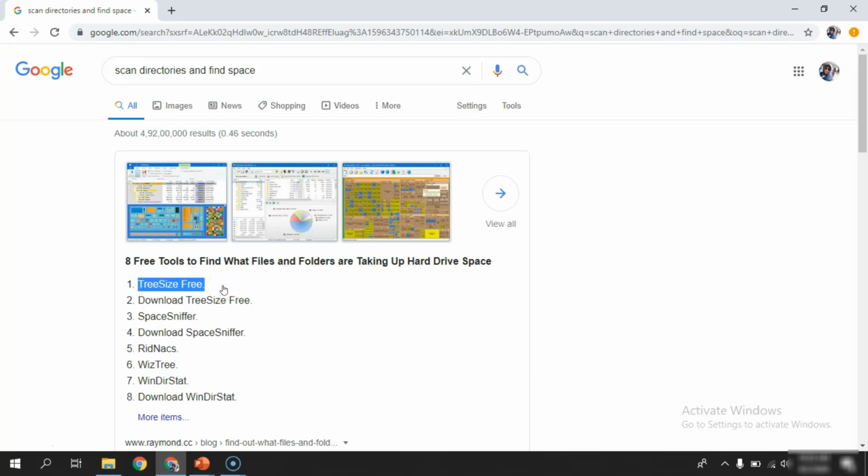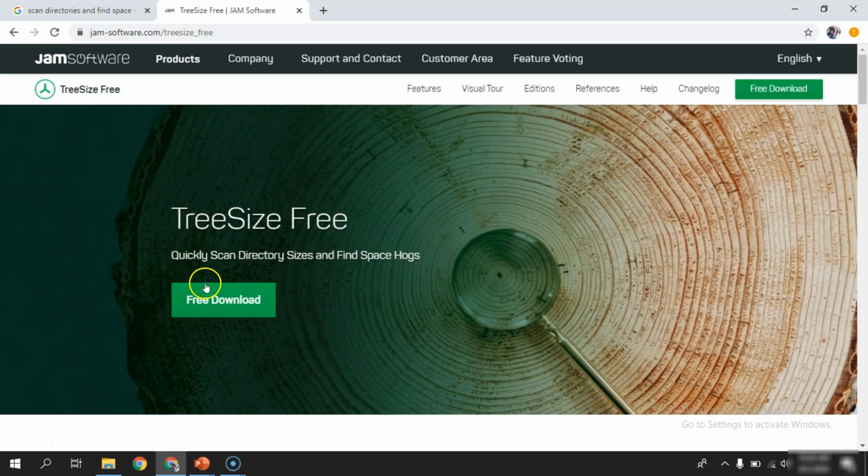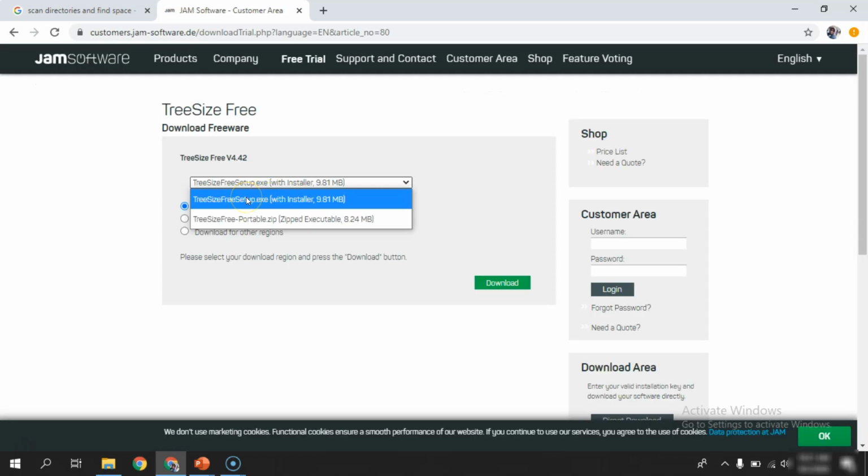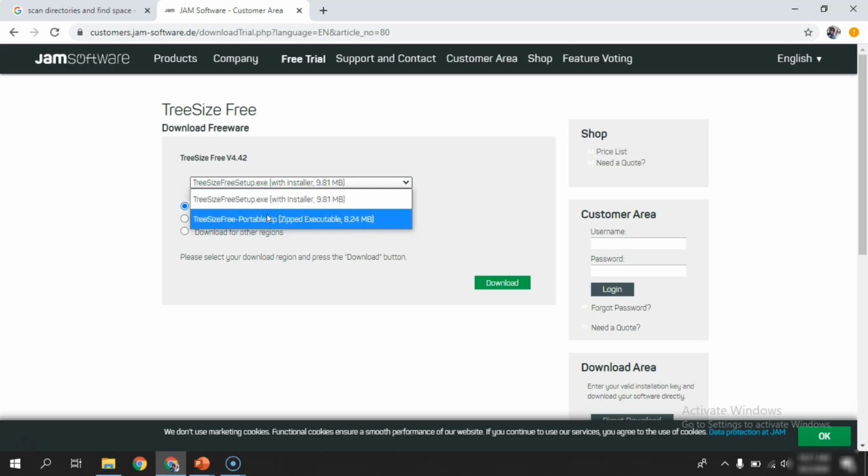So as you can see, TreeSize makes it to number 1 in this list, and it is also the tool which we are going to explore in this lecture. The free version is available, which is good enough for us. Either you can download the executable that needs to be installed, or you can download the zip file and directly use it. I'll prefer to go for this download.